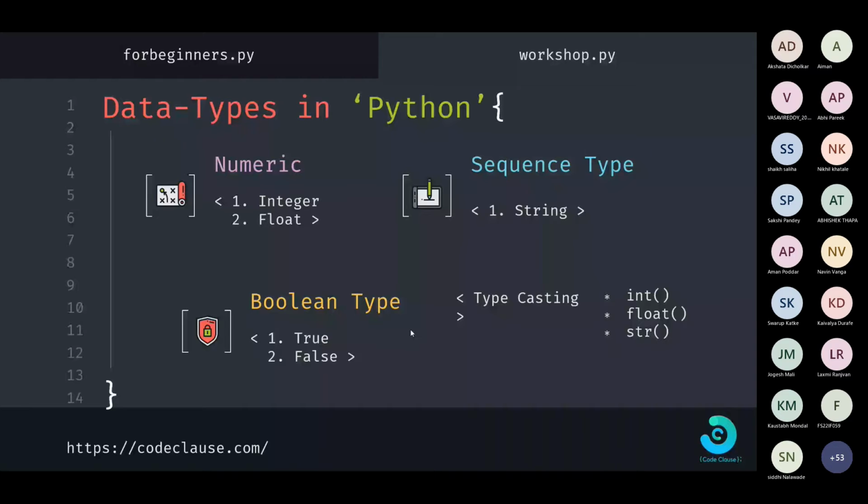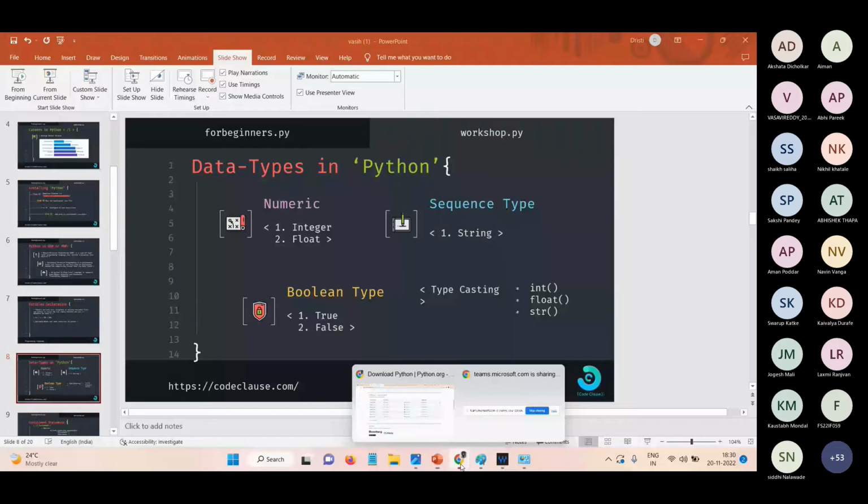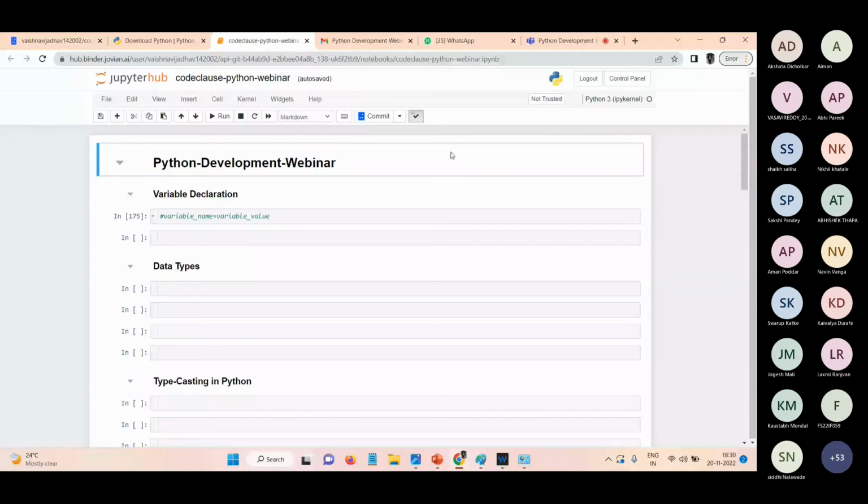I'm using a Jupyter notebook here today for code performance. You can use any Python IDE, or you can also use a Jupyter notebook for the performance. Is my code block visible?